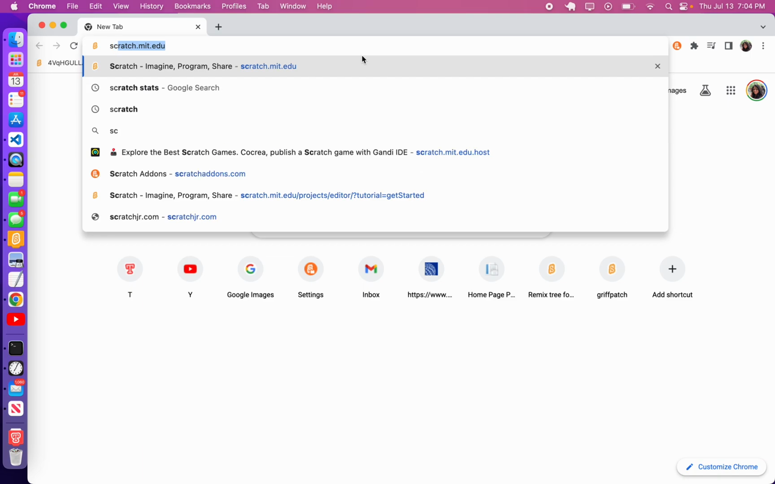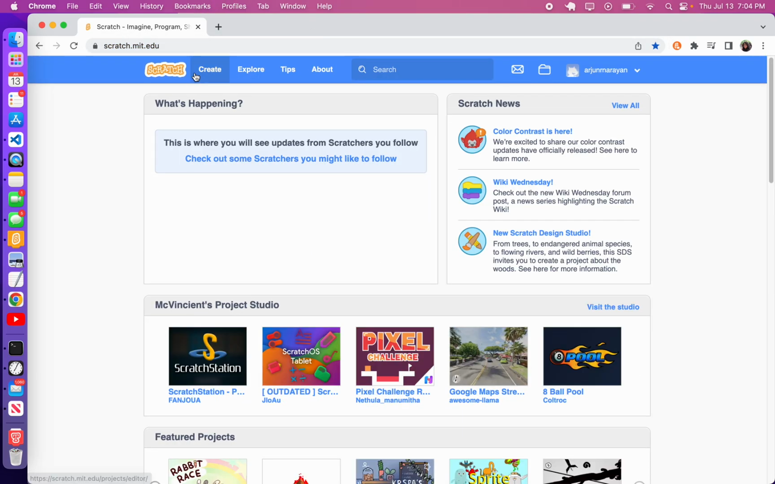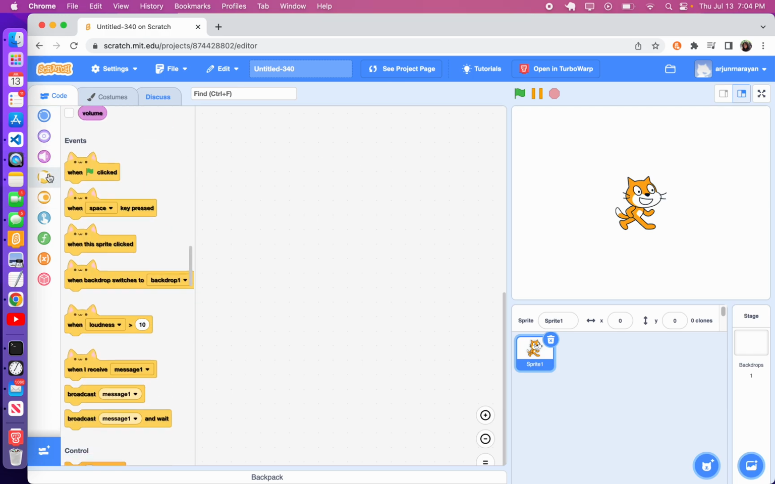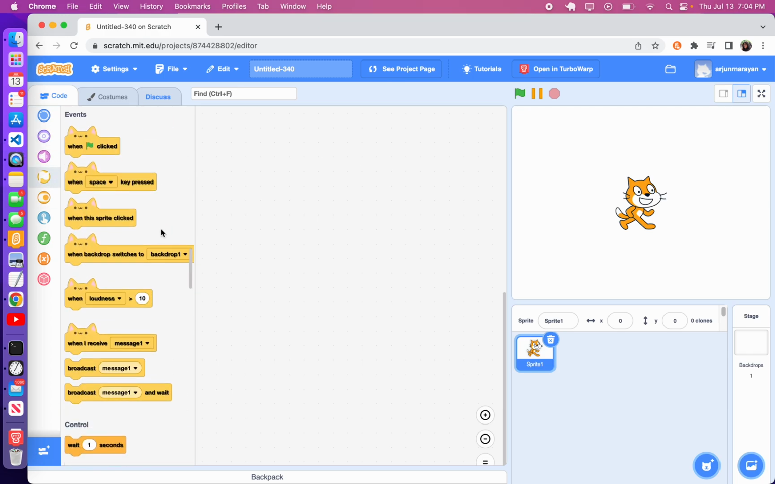Showing you how to create both a boring clicker game and a fun clicker game. So let's get started. First, start with the blank project. Don't delete the Scratch cat. First we're going to be making the boring one.